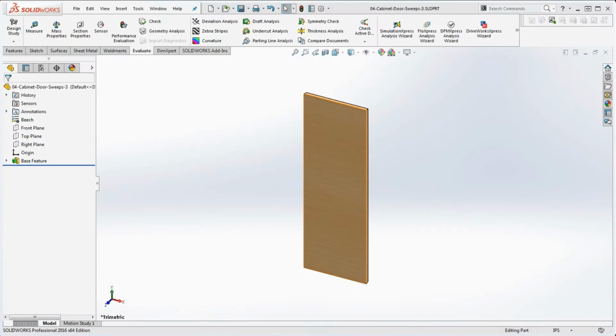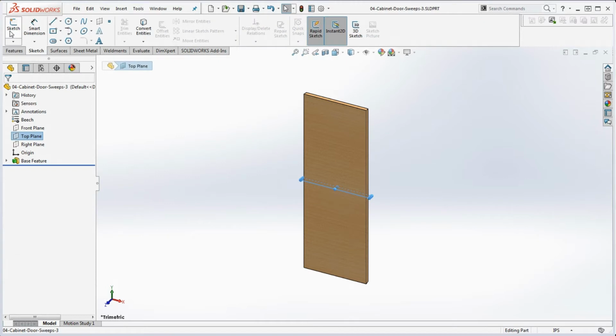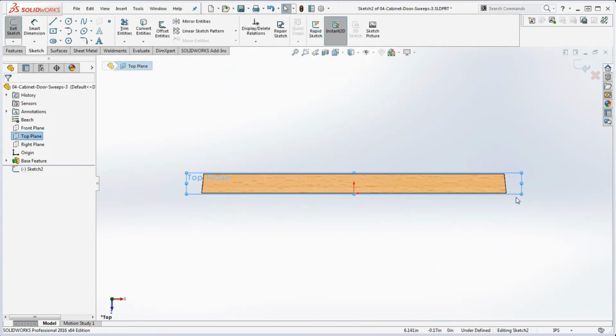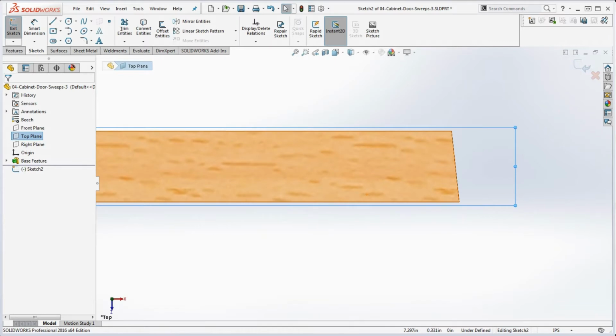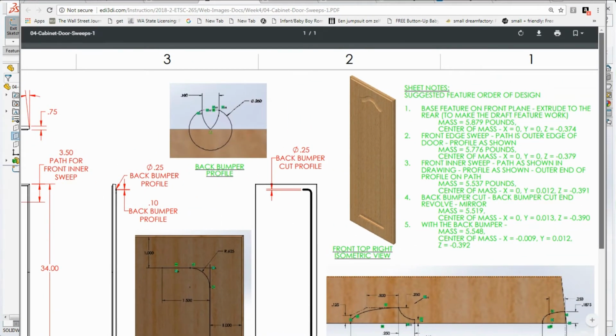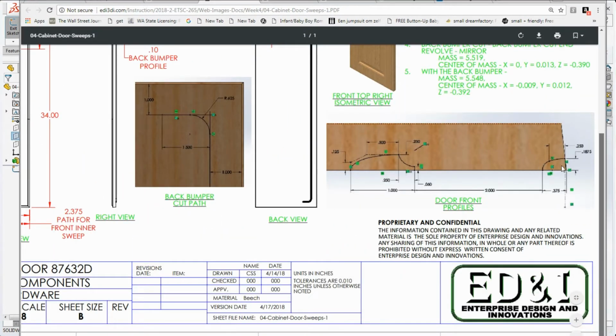So let's go ahead and put that to the side. Let's go to our top plane, and let's just go to sketch. So we're going to go to sketch over here. Let's go normal to the screen so we can see what we're going to do. Now we're going to sketch this out. So we're going to start over here on the right, and we're going to sketch out this detail in here. And you want to take a look at this.